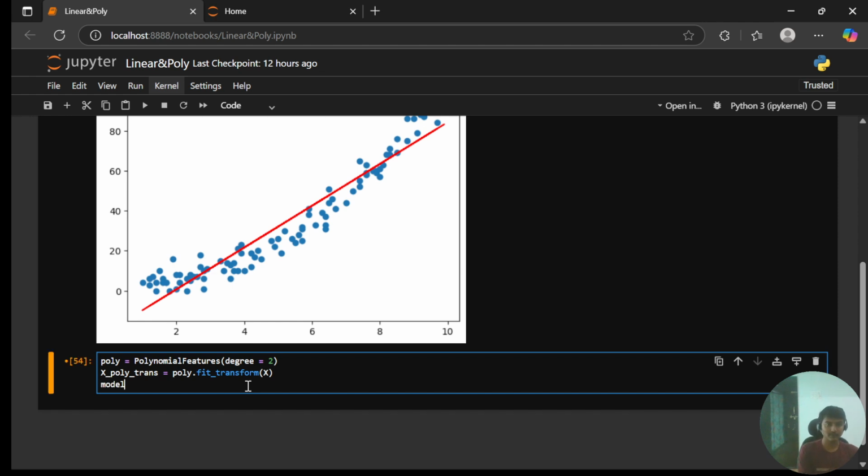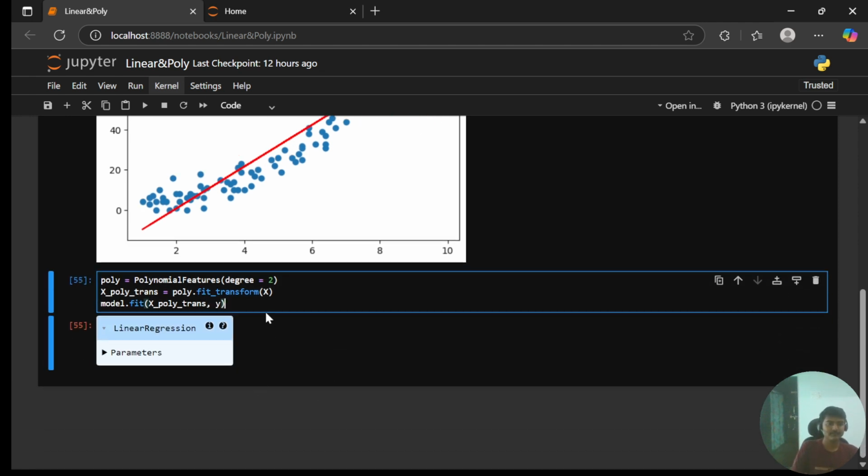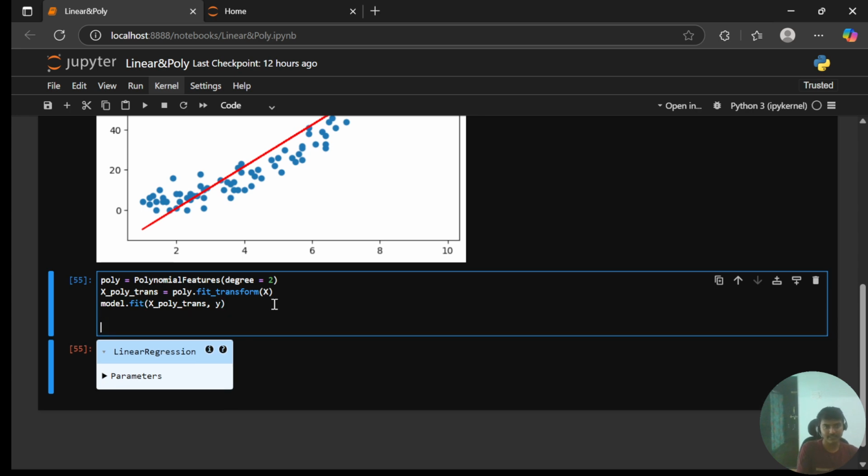Now we have to train our model according to this data. model.fit with x_poly_trans, which is nothing but this fit_transform output, and the second one will be our y output. Okay, now our model is also trained.